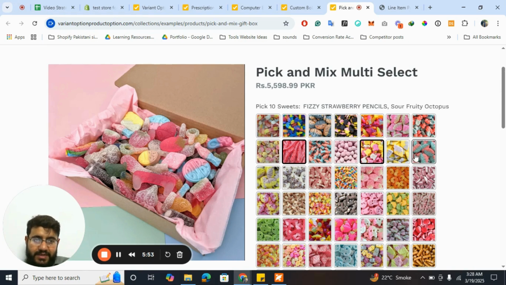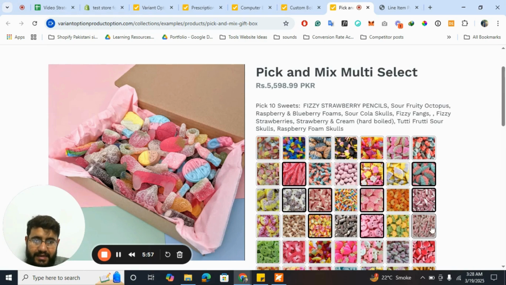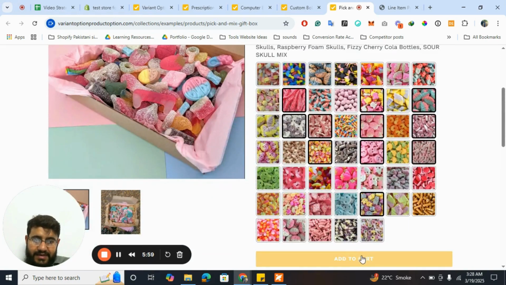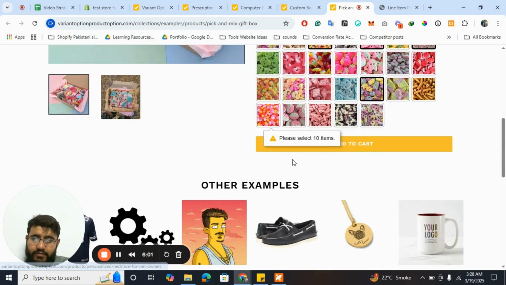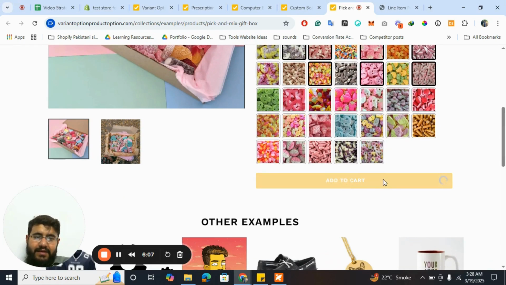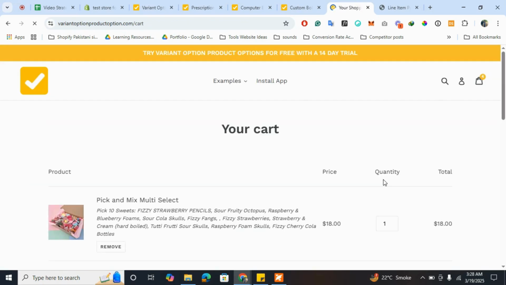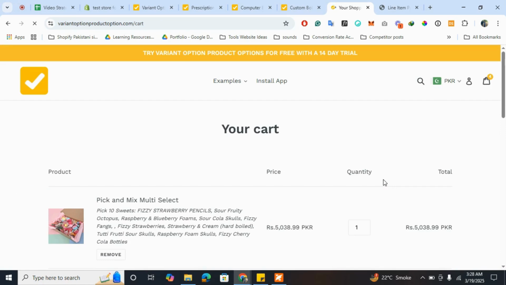This is a very lengthy project, but with this app it's a matter of minutes. If I select 1, 2, 3, 4, 5, 6, 7, 8, 9, 10 and 11 and try to add to cart, it will say that I have selected additional items, so I have to deselect one. If I click add to cart, it automatically takes us to the cart. It means this function is working really fine.